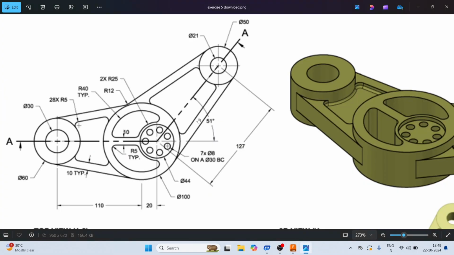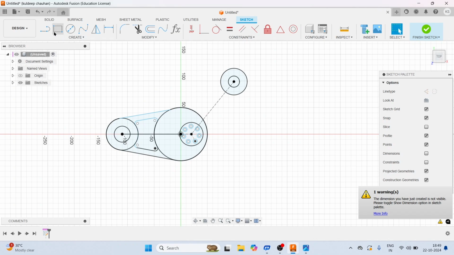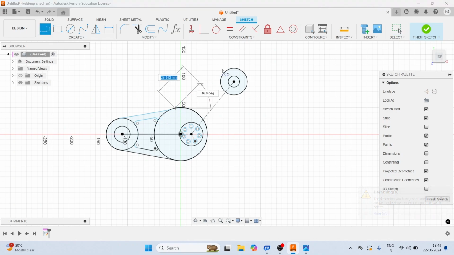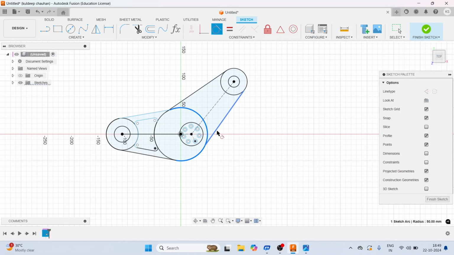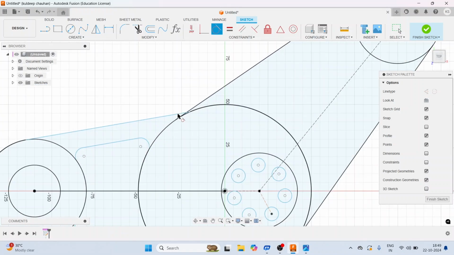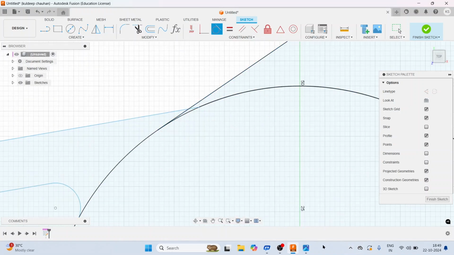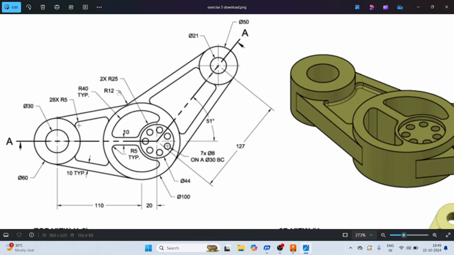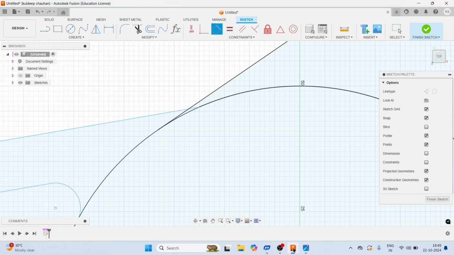Now we will connect these with 2 lines. Let's connect it. Connect this from here and this from here. Now we will give them tangent. So here you can see this line is now tangent to the circle. Now you can see they crossed each other. In the drawing you can see the radius, we will give it 12 radius. So we will fillet them and give a radius distance of 12 millimeter.